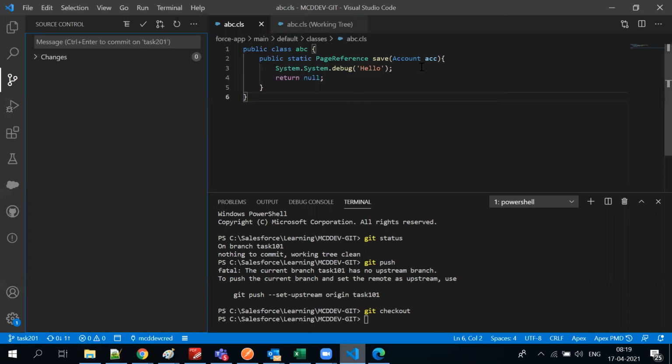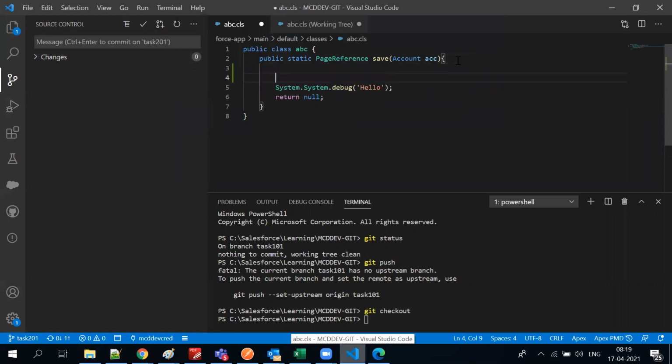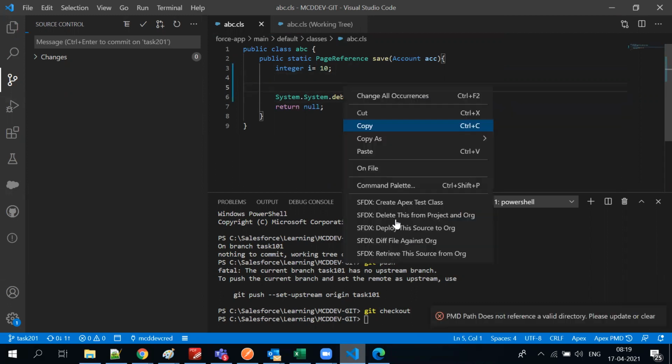Now let me try to do some change in this particular branch and push this change there. Integer i equal to 10, and then print this i here: Hello plus i. Okay, there's a small change that we have. I'm just deploying this to source org. Fine.